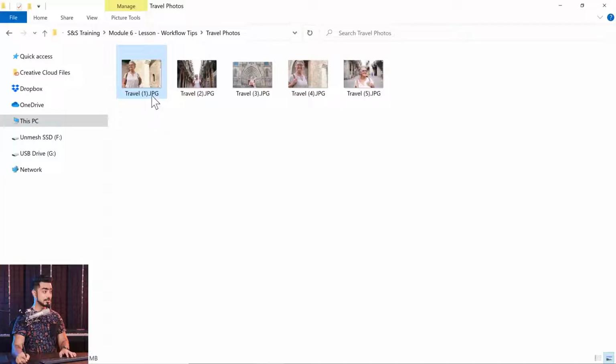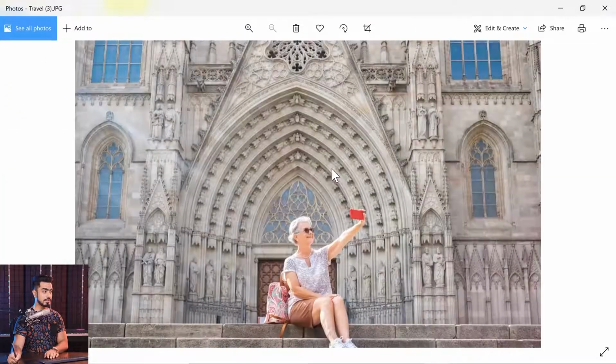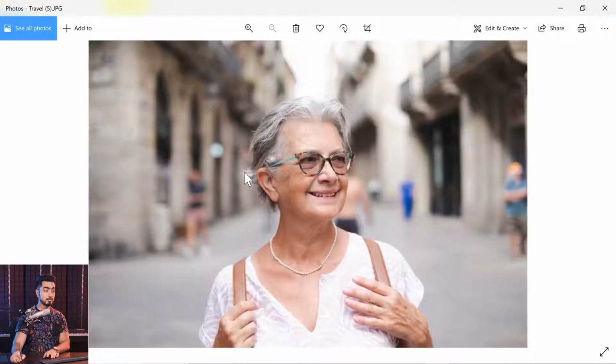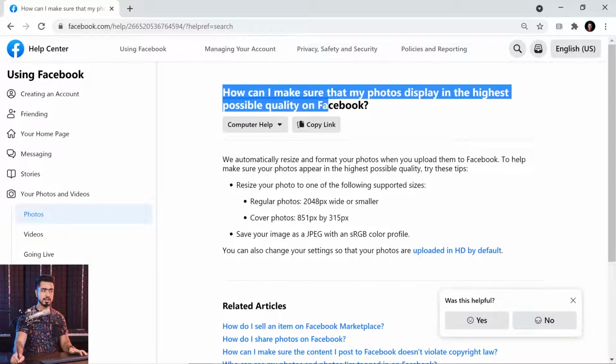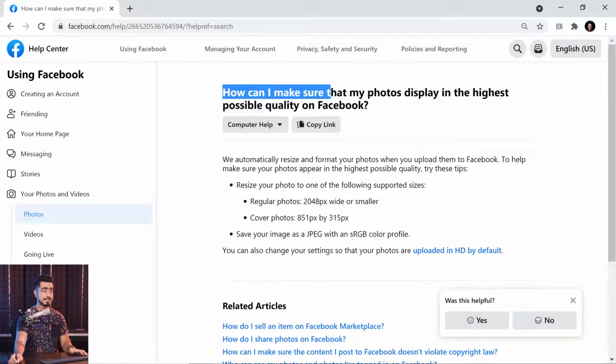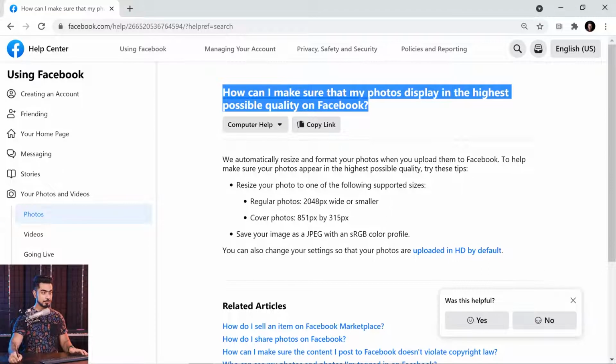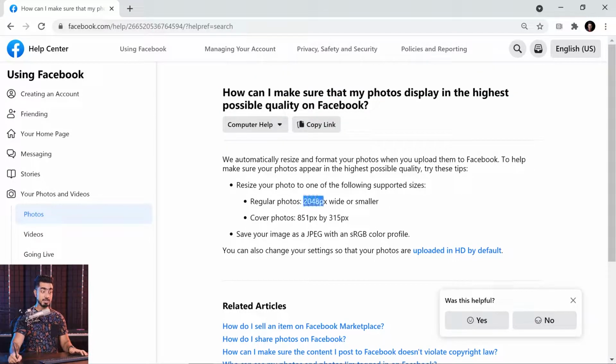So here I have some photos of a beautiful lady from her travel. Now, we want to optimize it for social media. Now, if you go to Facebook Help Center and find this article called "How can I make sure that my photos display in the highest quality possible?", you would notice that it has given a dimension for regular photos, which is 2048 pixels. So we want to make sure that the width is 2048. You can also add some color grading to it. We can also add some sharpening to it. That's up to us. We'll get to that later.